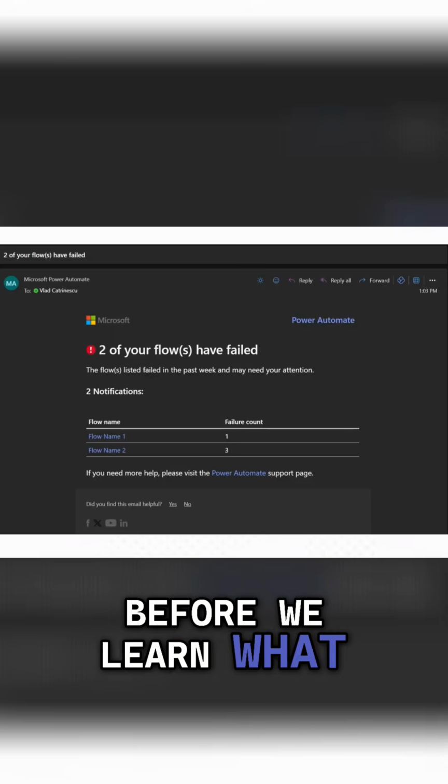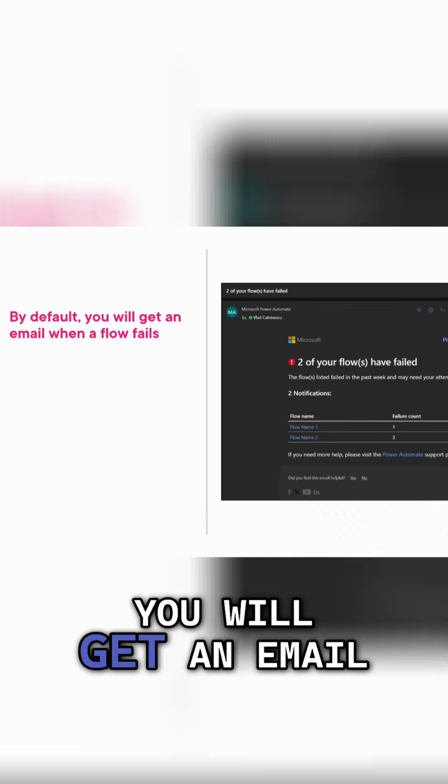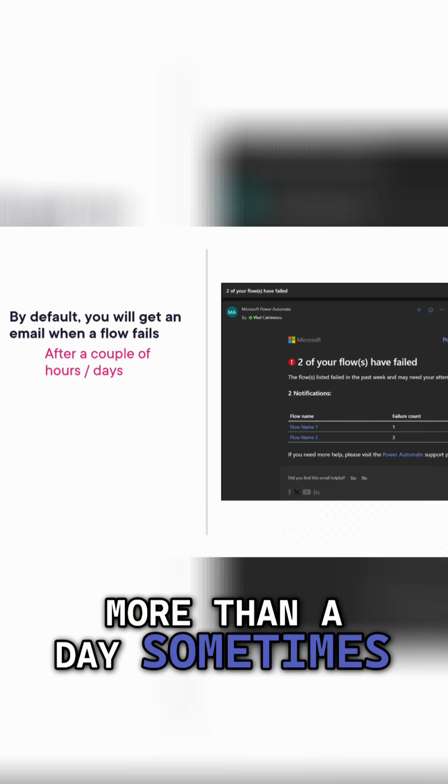Before we learn what can be done, let's take a look at the default setup. The default behavior is that when a flow fails, you will get an email. But that is not instant. It can take a couple hours or even more than a day sometimes, and that email can include multiple flows. In the email on the right, you will see the flows that failed in the past week. You, of course, also have access to the Power Automate Cloud Flows activity page, but it's something that you need to manually check, so it's not as effective.